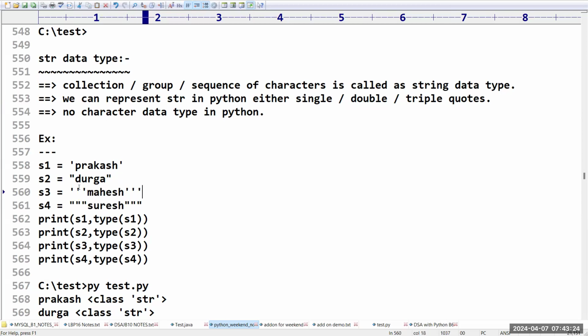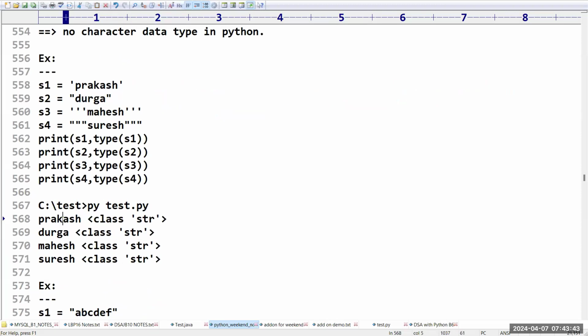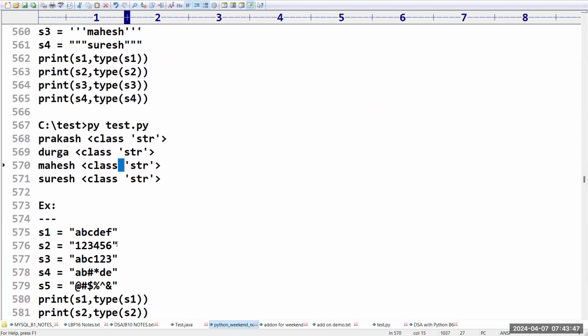Sir, why are these many representations there? In the string data structure, I will explain. Okay. Sir, if you print S1 and the type of S1, S2 and the type of S2, S3 and the type of S3, S4 and the type of S4, everything is of type string only. Like that we are going to get.